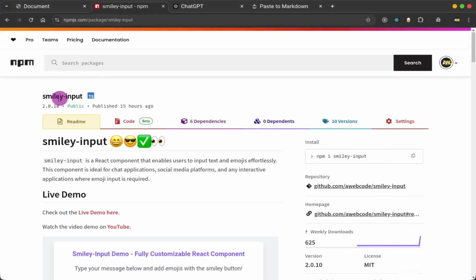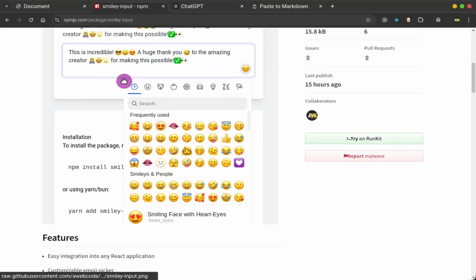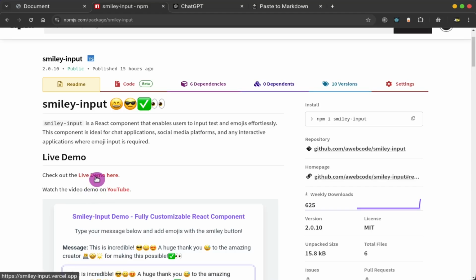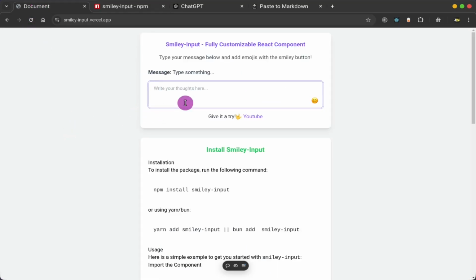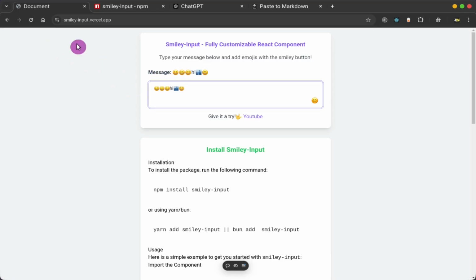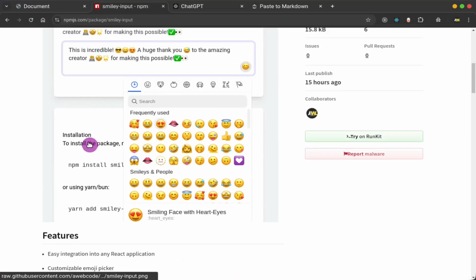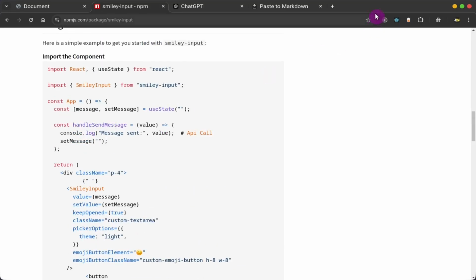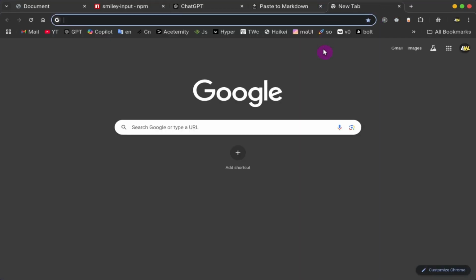At last, I'm mentioning you can install it in your React or Next project and use it. This is awesome emoji input, and you will find a live demo here, and you will be navigated to this page, and you can test how it's actually working. Okay, and you'll find step-by-step documentation here.